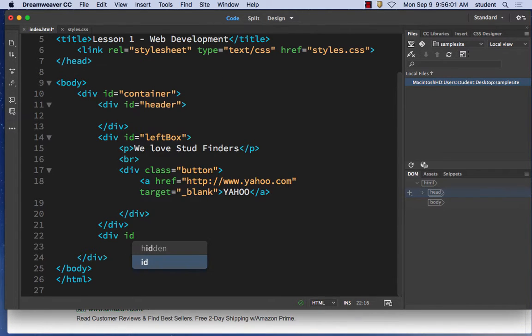ID equals, and notice it is a capital B as well. Right box, like that. And don't forget your closing there. Notice it makes the closing div automatically for you. And then we're going to put some more text in this side. Let's put some text in.